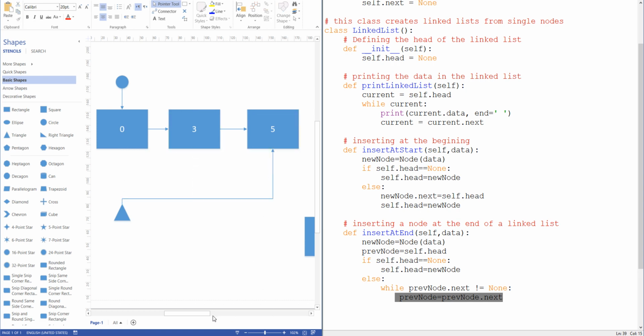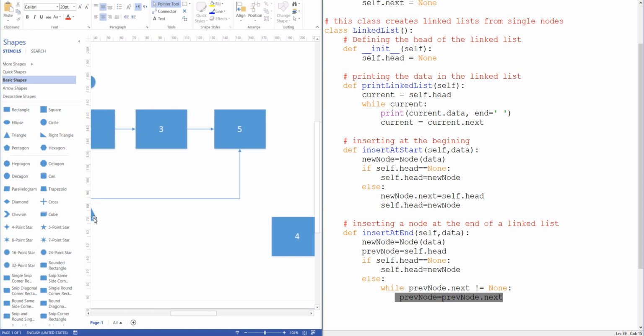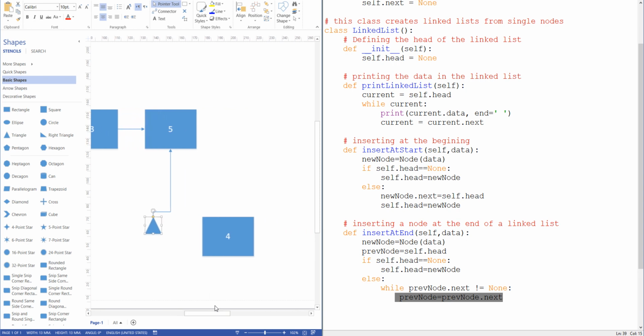Same thing. Now, when we look at this node in here and ask the same question, while previous node dot next is not equal to none, but in reality in here, it is equal to none. This node is actually pointing towards none. So this condition is now false. It's not working, so it's going to jump right after it.